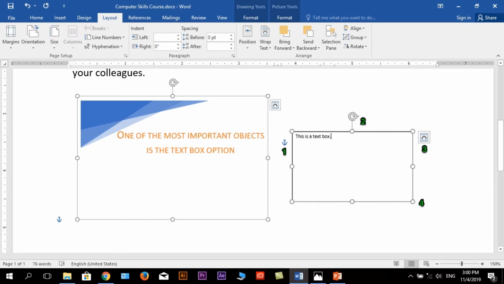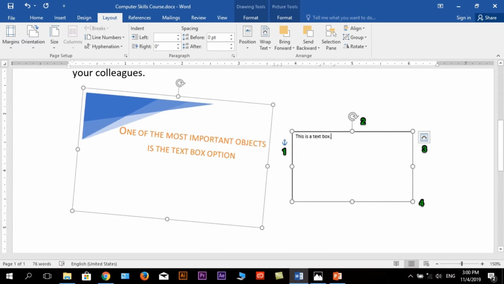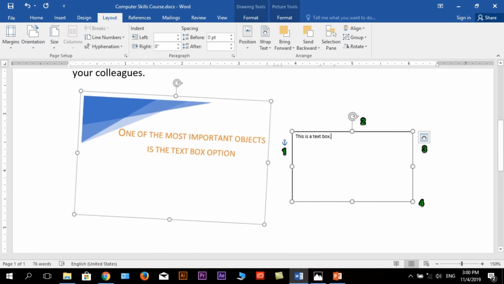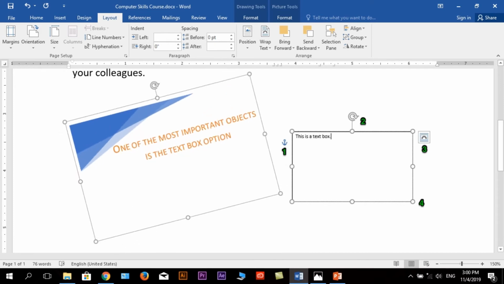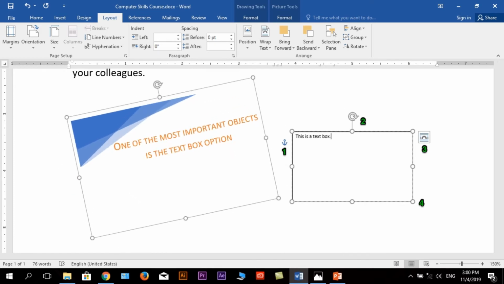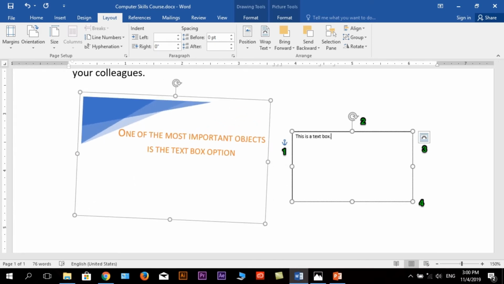The second part is the rotation control. Click the circular arrow and then drag to rotate the text box. Maybe you don't want it to be centered in position. Maybe you want it to have an angular movement, like here. The circular arrow helps you change its position in any shape you want.